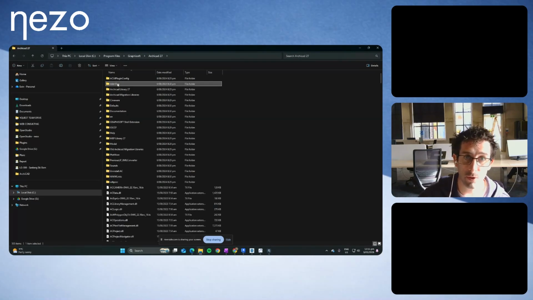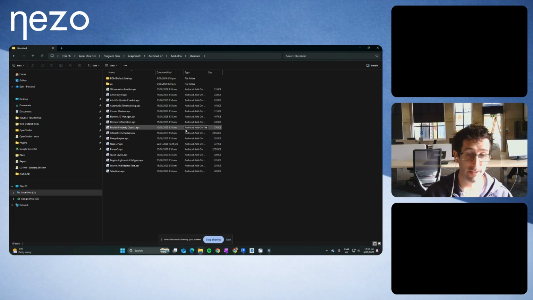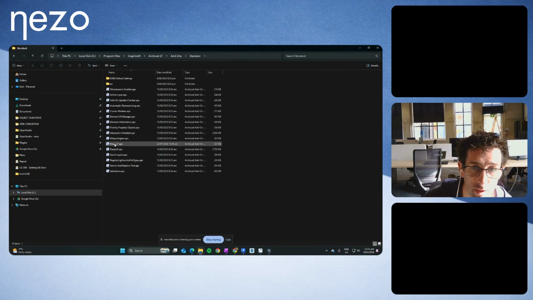In here, we'll see a folder called Add-ons and a folder called Standard. That's going to take that out of the whole process. Just going down through those folders, that takes the longest amount of time. It takes about 1 or 2 minutes. From there, we just need to drag that Nezo file and drop it in here. We should already see that. Here we go.